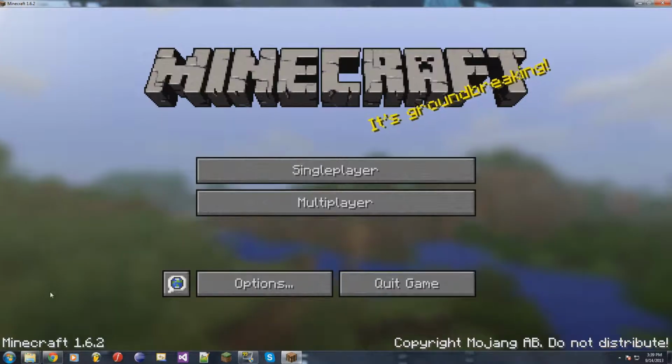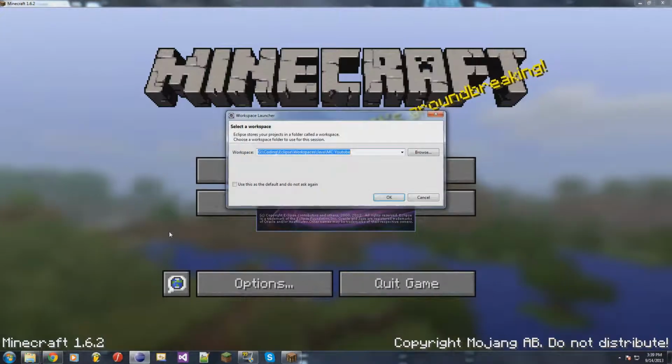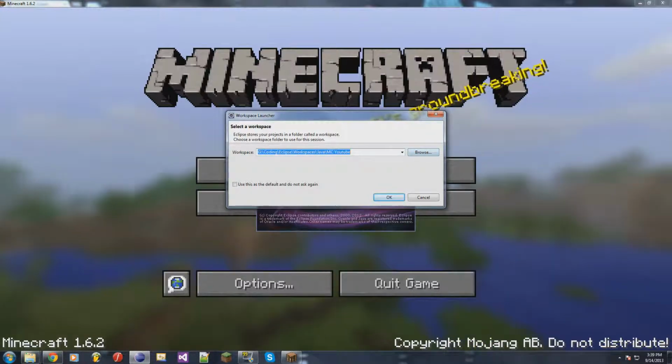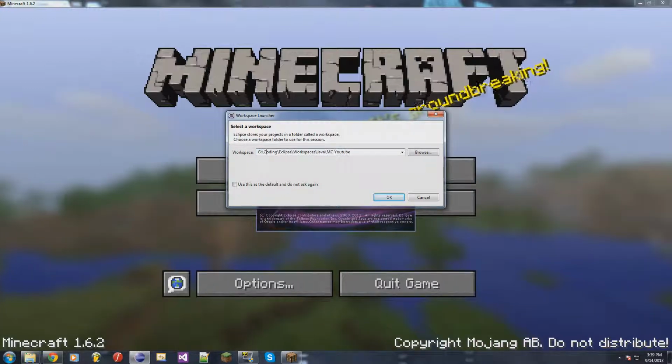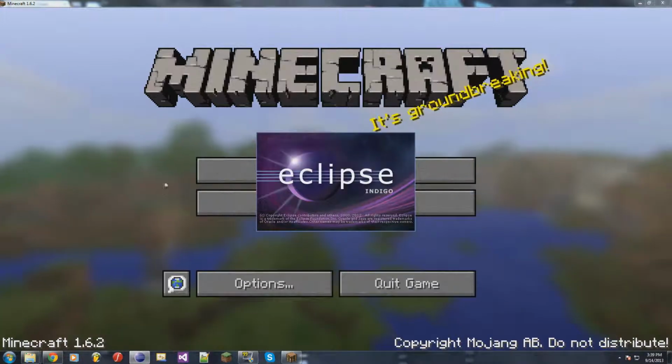Alright, so then after we have everything downloaded and everything's installed, let's open up our IDE. Now it's going to ask you for your workspace. It's going to go to some default workspace. Now feel free to change this to wherever you want it to be. I have it in a coding specific library with workspaces, Java, Minecraft, YouTube. So I'm just going to open to this workspace.